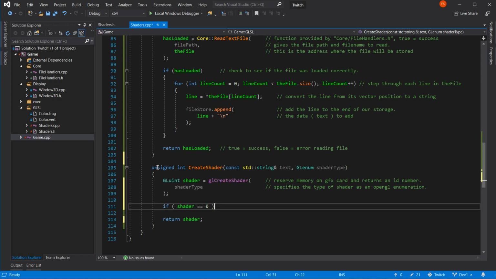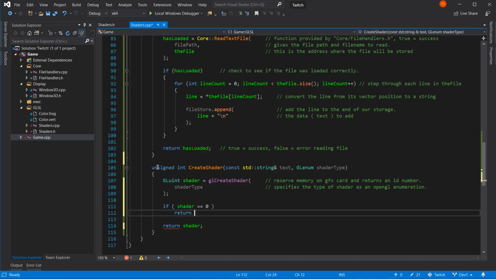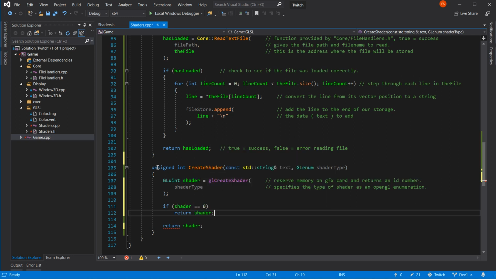So if the shader is equal to 0, we can just return shader. But we can do it early, because there's no point in doing anything else if the shader is 0.